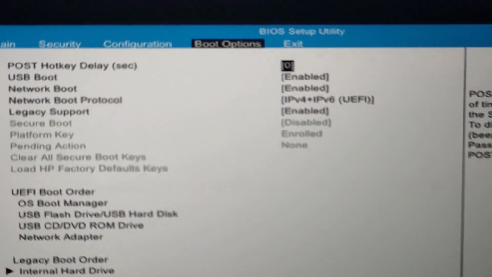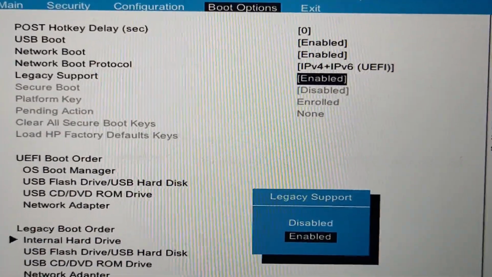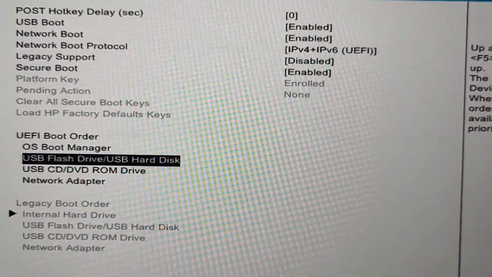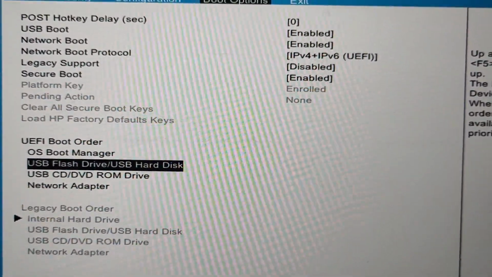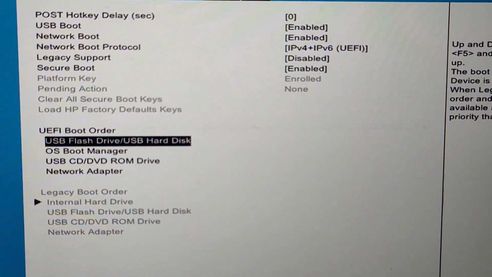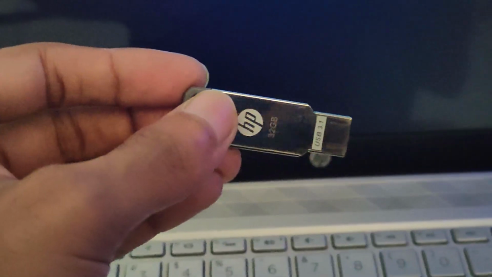And after that, just go into boot options. Here you will see legacy support is turned on, so just disable it. And after that, secure boot will automatically be enabled. And here you need to change the UEFI boot order, otherwise your USB device will not boot. Just use the F5 or F6 keys to move up and down, so set it on top, go into exit and save the changes. And after that just plug your USB drive into your laptop and press the boot key, like F9 in HP. So here you can see the USB drive is showing, so just hit enter to select it.